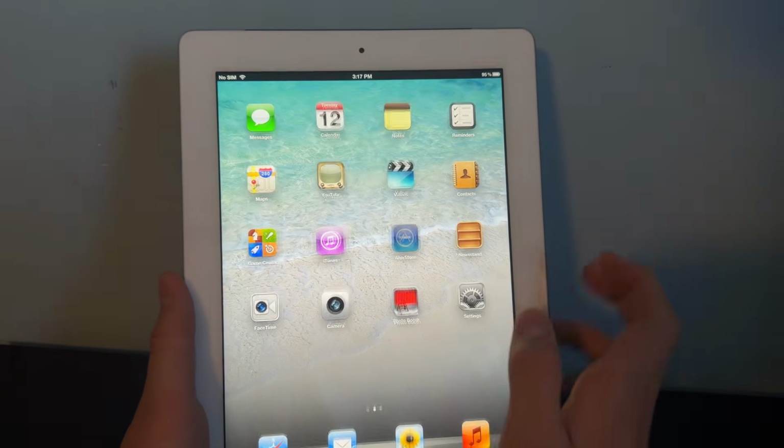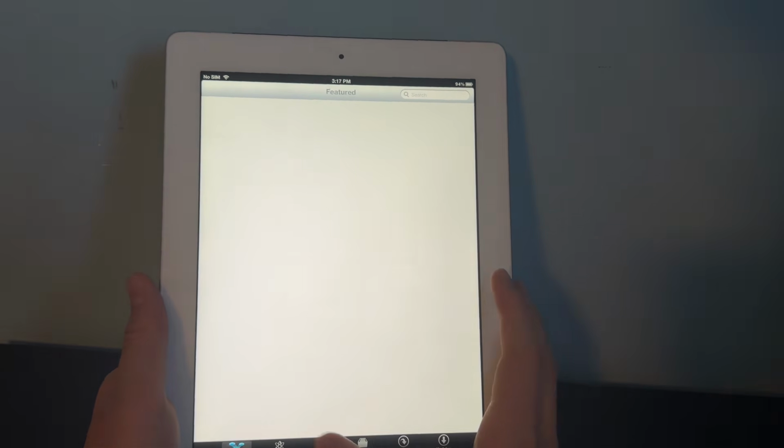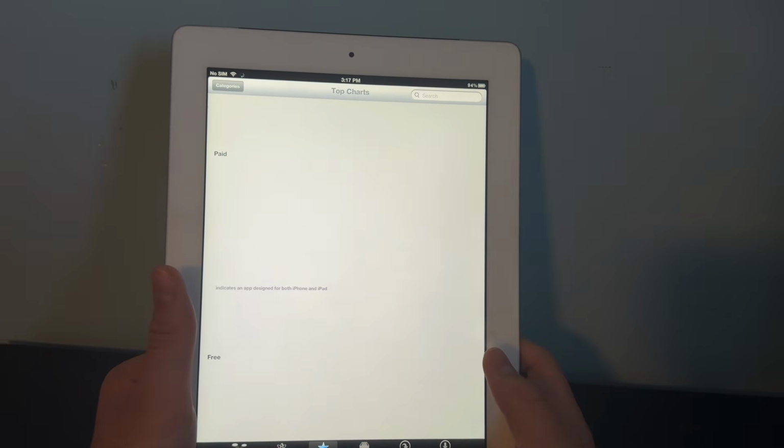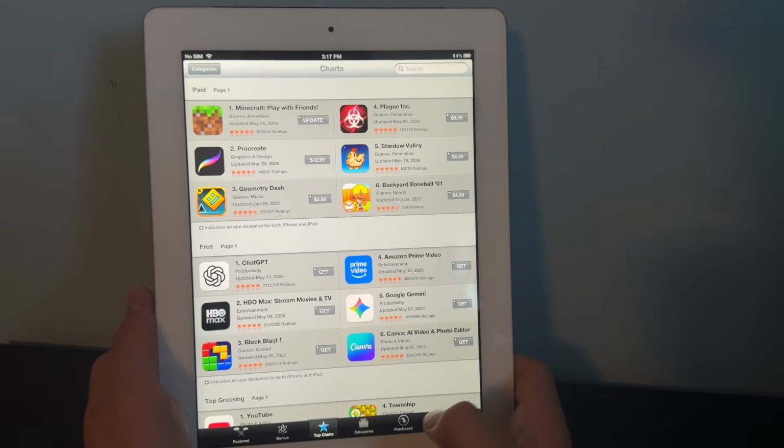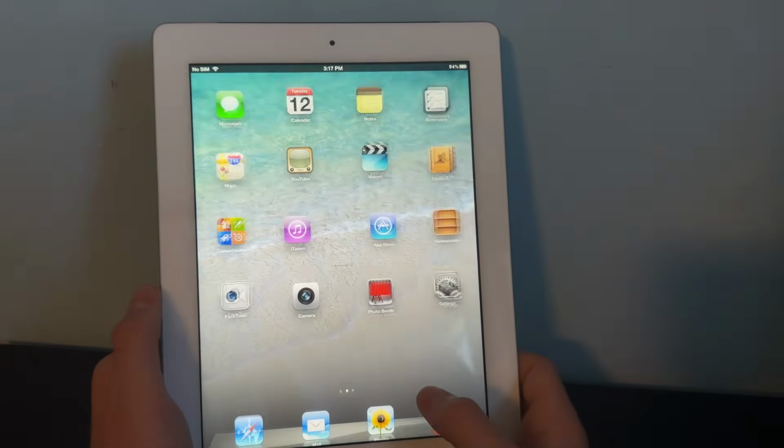Okay, now let's go check out if the App Store works. And it may say stuff like that, like on the feature tab. It is very buggy. Not everything will work, but you can see stuff like the top charts tab works.